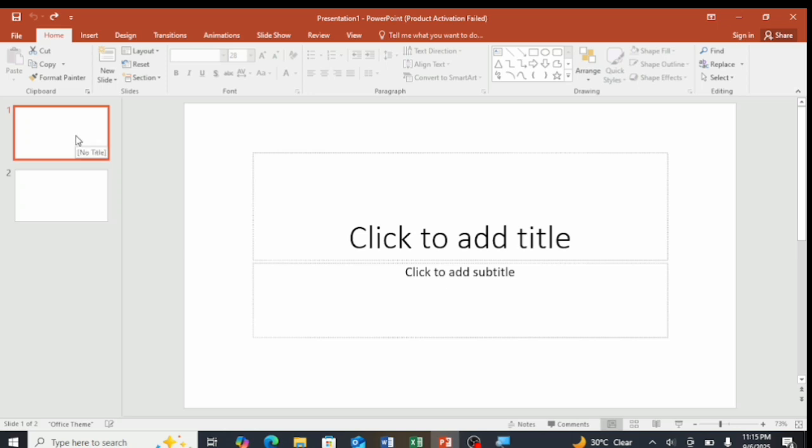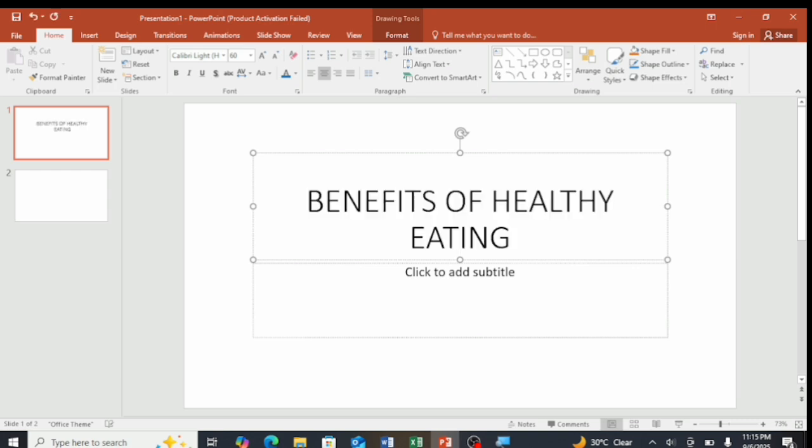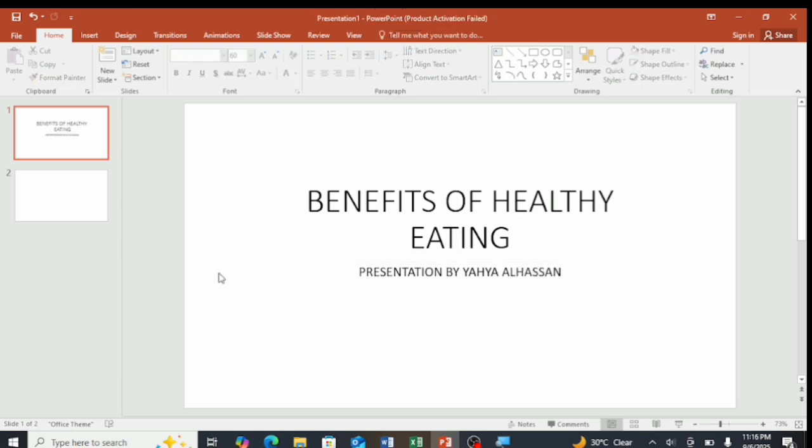As you can see on my slide pane, I have two slides in my presentation currently. So I'll go ahead and start typing my text. The topic of my presentation is benefits of healthy eating. So I'm going to type it here, and then I'll come down here and type presentation by Yahya Al Hassan. So this is what I have on my first slide.